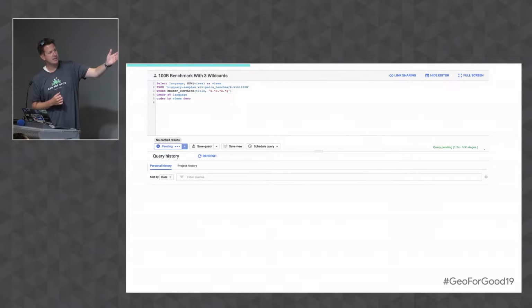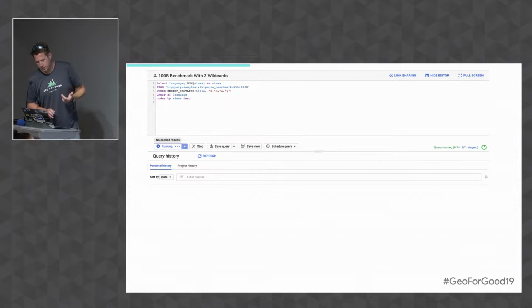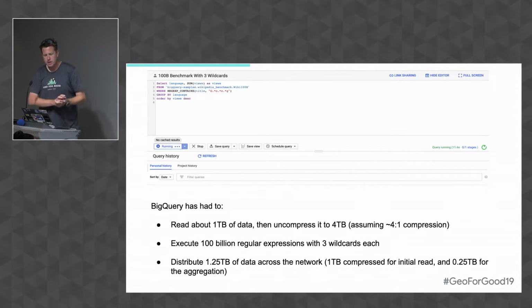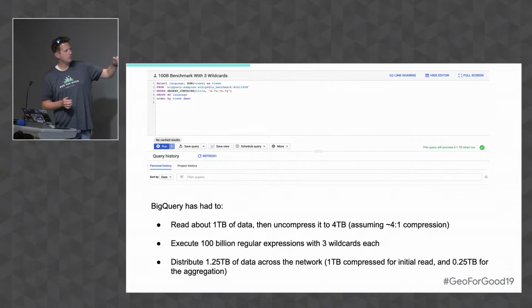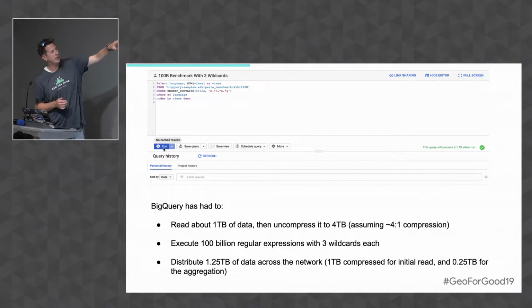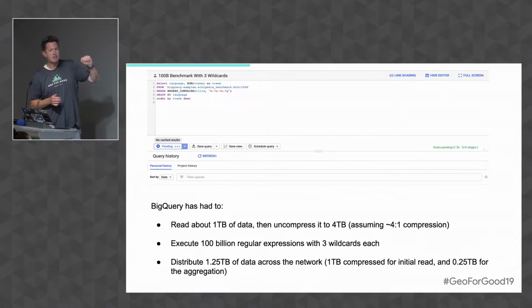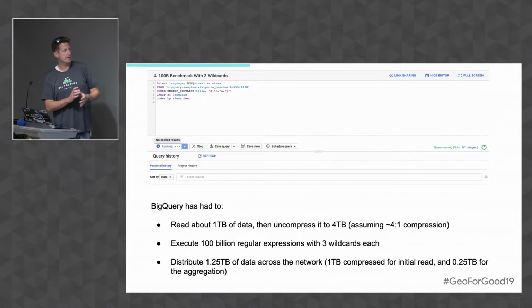Now I mentioned the point and polygon example versus really, really large queries. This is fast. It's not Google autocomplete fast, right? It's not sub-millisecond. But still, what we're doing here, you're seeing the result as this query is running. It finishes in about 24 seconds. And to put into perspective how cool this is, in that time, BigQuery had to go and grab this data set, the Wikipedia 100 billion lines of text, read about a terabyte of data, just raw data, because we compress everything about 4x, and then uncompress it to 4 terabytes.